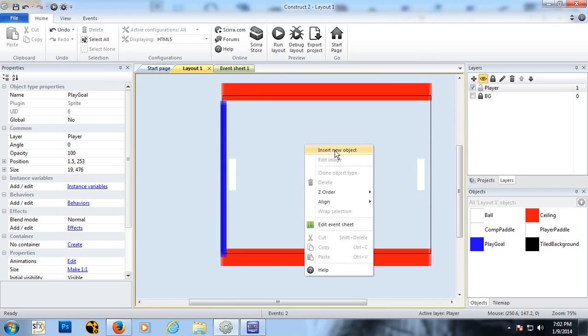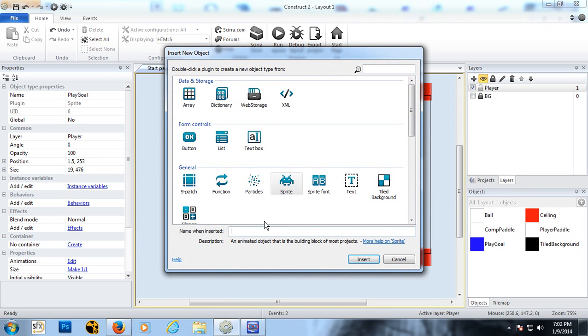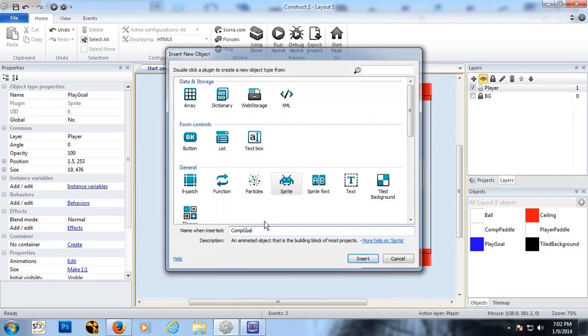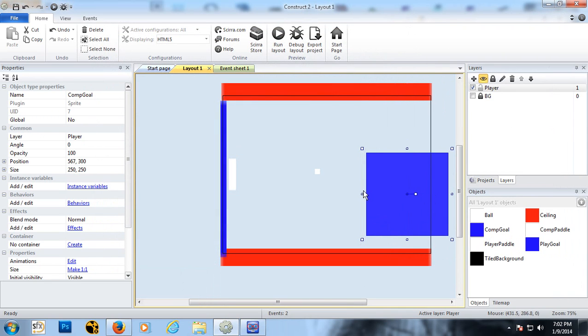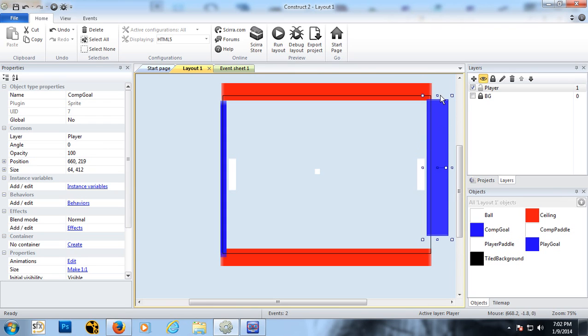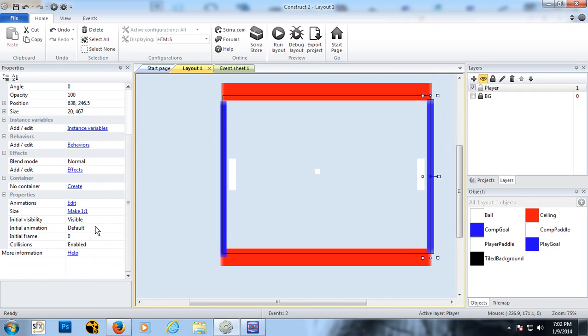And now we need to add a new sprite called comp goal, and we'll keep it the same color, and put it over here. And we don't want these to be seen either, so we're going to change the visibilities to invisible.